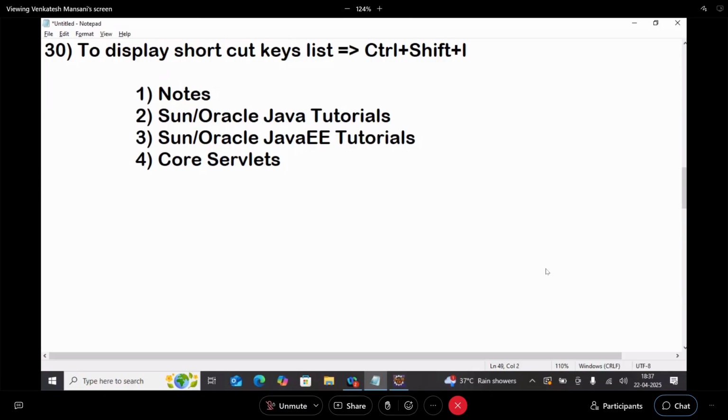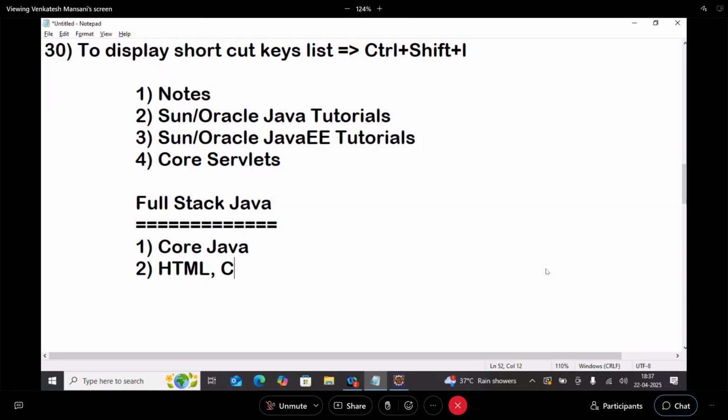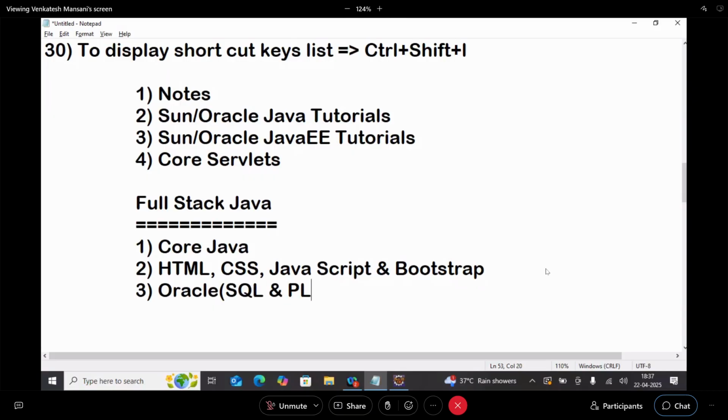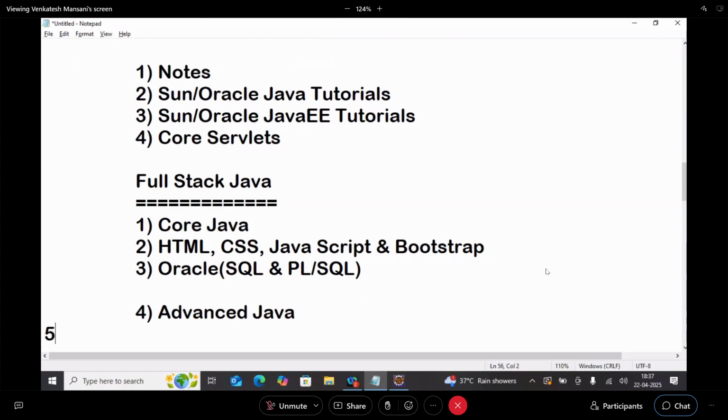Now, in full stack Java, one is core Java. Okay. Second is HTML, CSS, JavaScript, and Bootstrap. Previously, Bootstrap with React.js was there. Now the HTML faculty is only teaching. Now React.js, advanced Java, Oracle. First, these three you attended, no? SQL and PL/SQL. Okay. Later, you started advanced Java and React.js. These two you started.